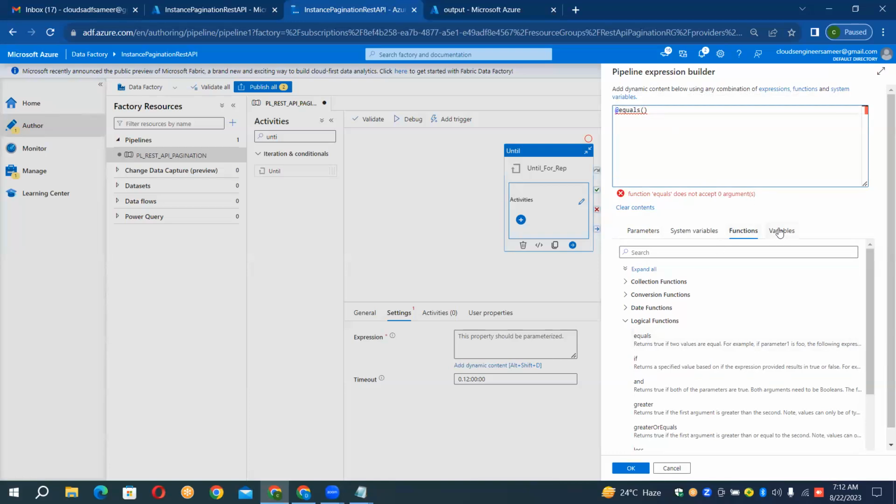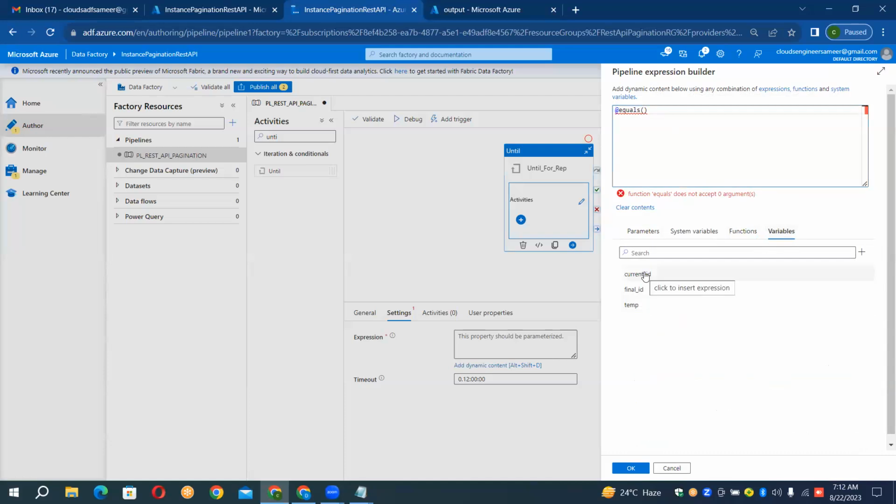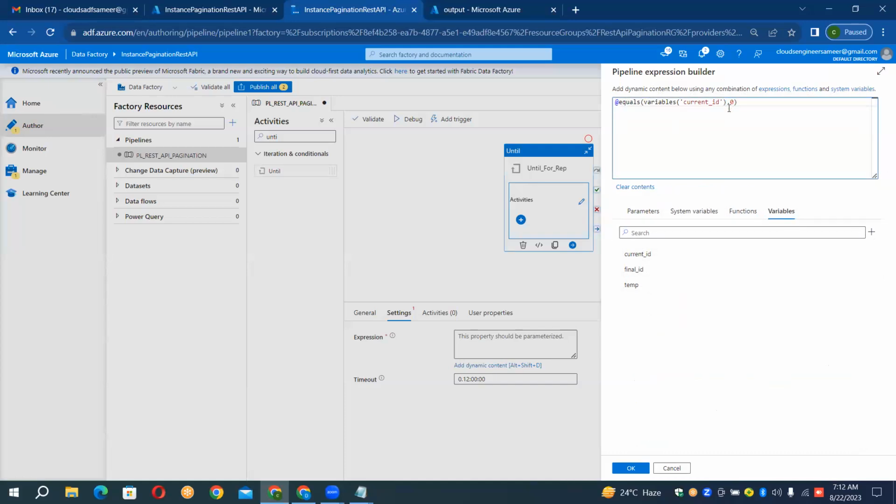current ID variable. We have to write it now. Which variable is there? Am I right or not? Yes, sir. So I'm writing comma 0. Suppose I'm using comma 0, is it possible? No, it's false.